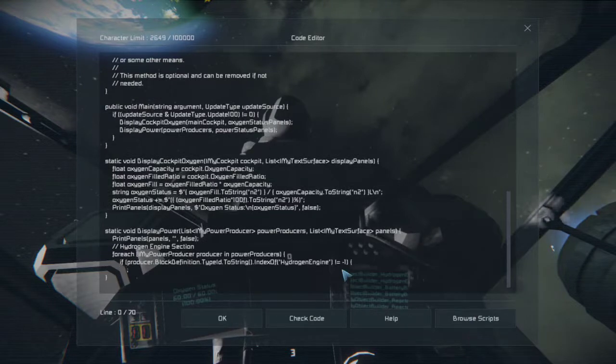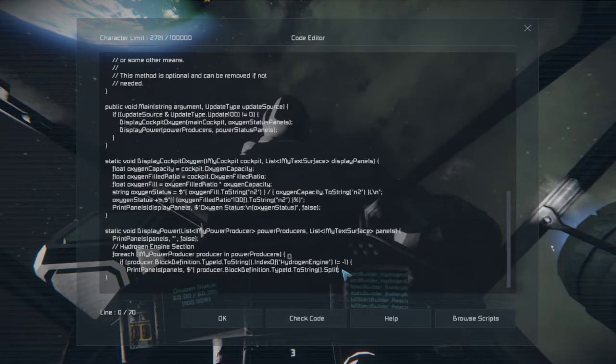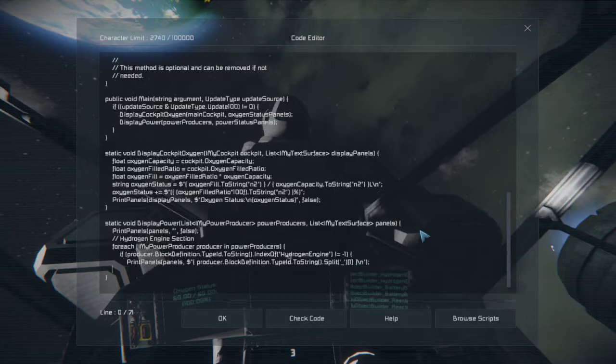And if that is the case, we want to print panels, interpolate a string with producer dot block definition dot type ID dot to string dot split on the underscore character, because you see it says my object builder underscore something or other. I want to split that apart on that underscore and then display the second part of it, which is index 1. And then new line character. Meteor storm inbound. I'm just going to assume I'm safe.